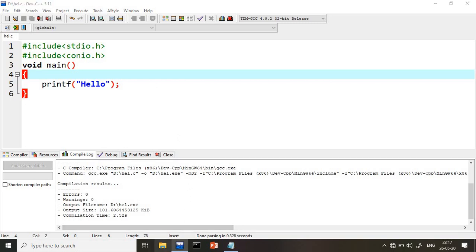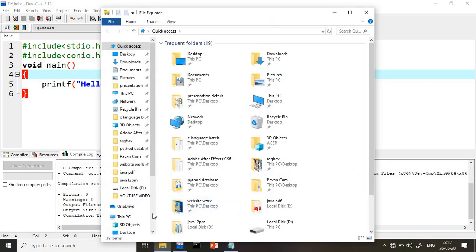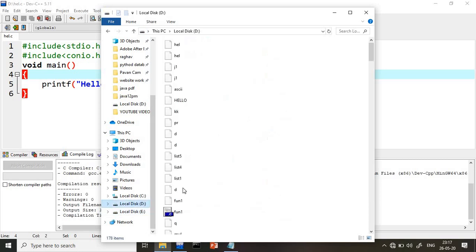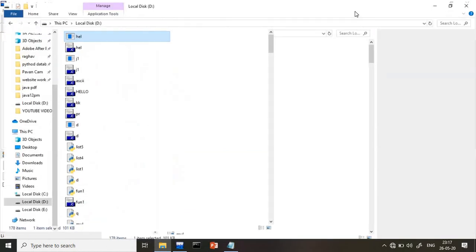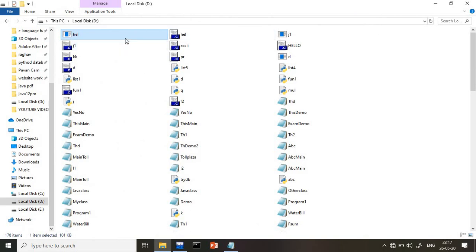The second way is what? When we save the program, one .exe file will be generated. So if I go to the D drive, my program name is hel. This is nothing but the exe file that is created. Now see, this is your C file and this is your exe file. I will just double click on this one. What happens? Something is blinking but you are not able to see the output. Guys, see very carefully. Something blinks but you are not able to see the output.